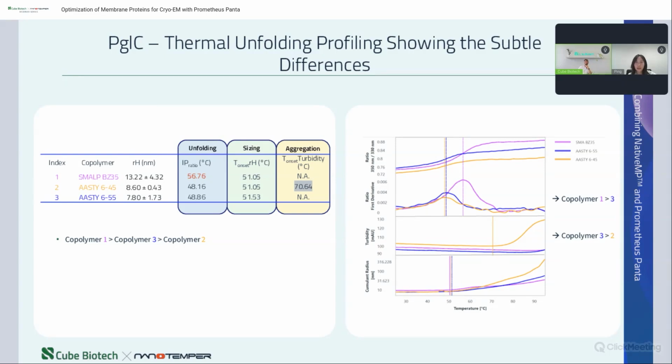Absolutely. So only by seeing these overall behaviors, one can actually rank that copolymer 1 is best among the 3 for this protein. Yeah, that's super interesting. It's also interesting that the ASTI 645 gave promising results, with comparable size distributions, but it has an earlier unfolding transition. So this tells us that they are viable, but probably not the first choice if your goal is really going into cryo-EM, right?